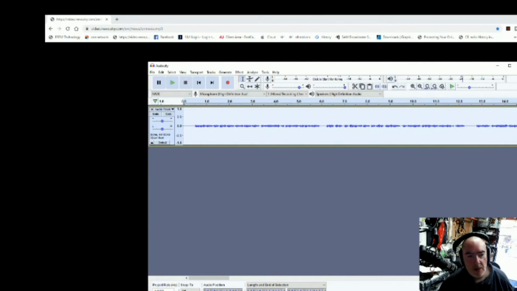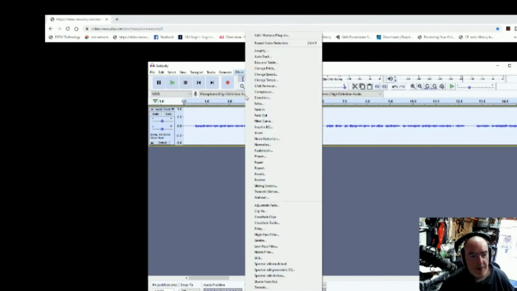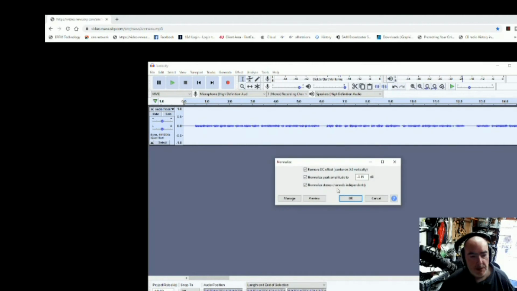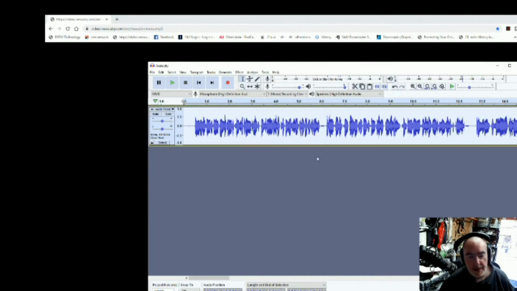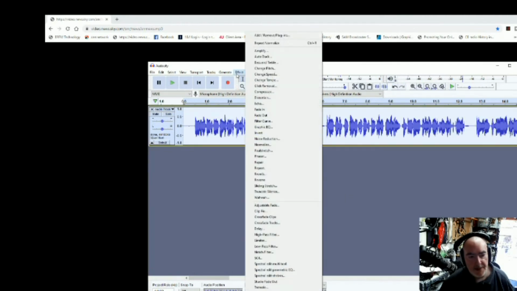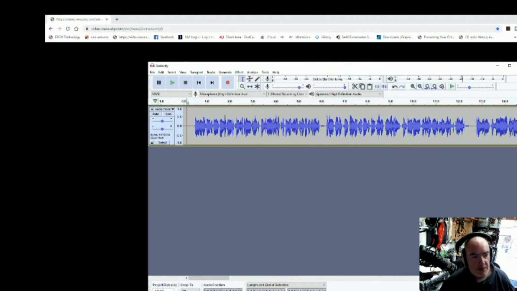Now you can see by the size of the file that it's a bit low in sound, isn't it? A bit low in sound. So what I did there was I went back to the effects. It's already selected. I went to normalize, and it's normalized the sound. If we have a little sound.